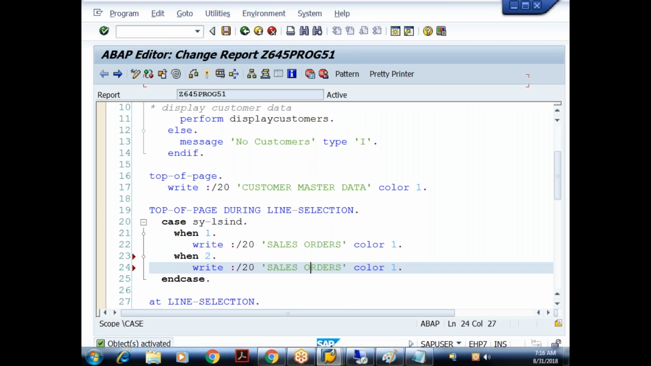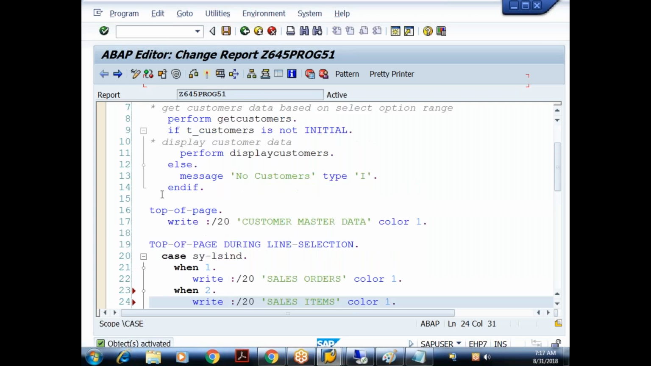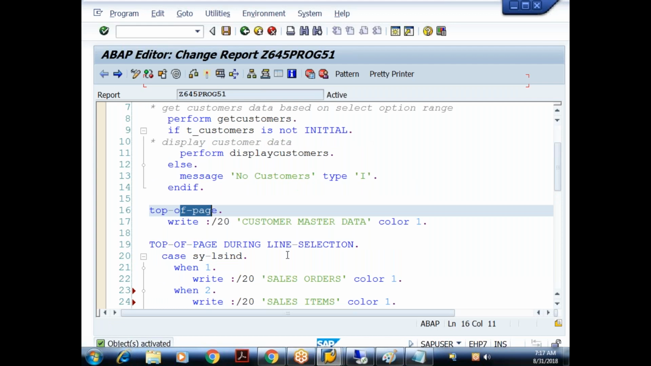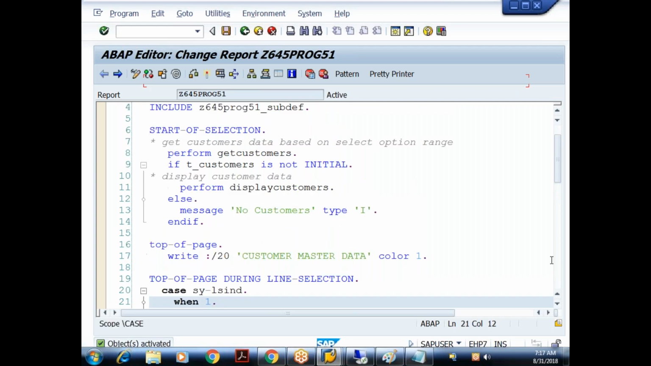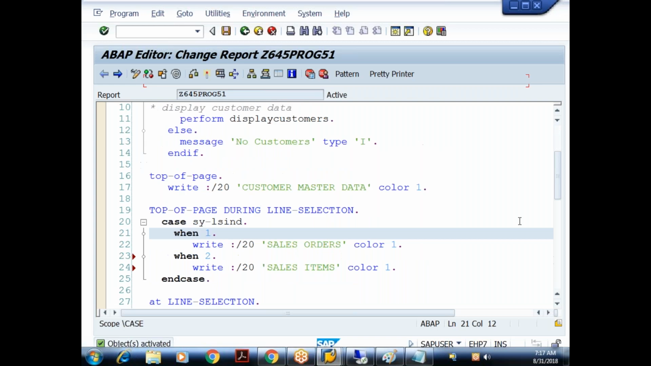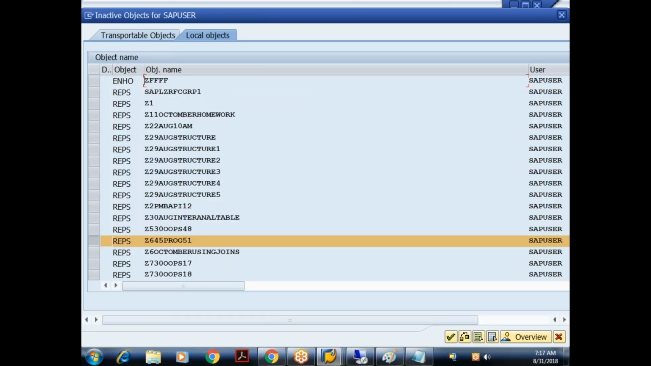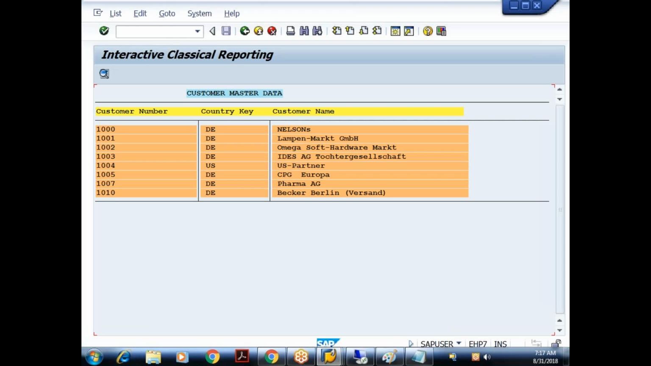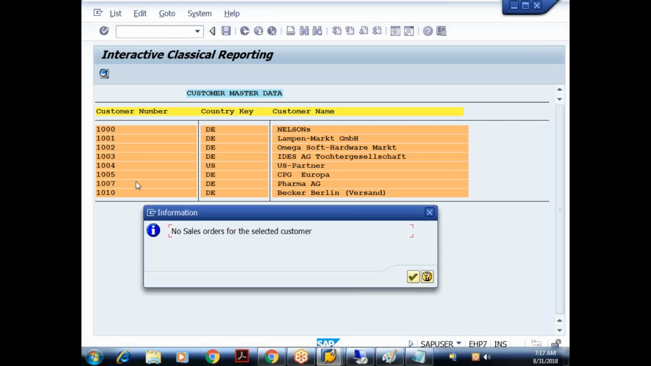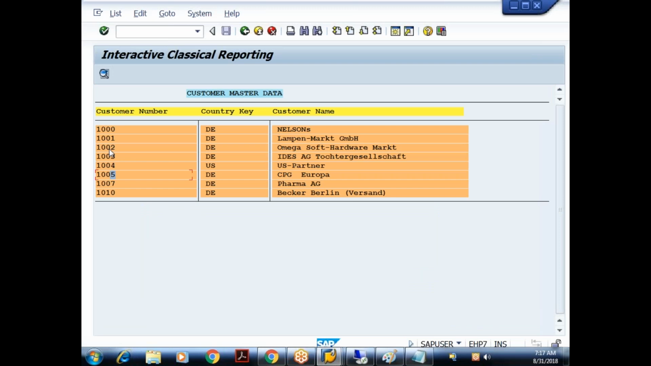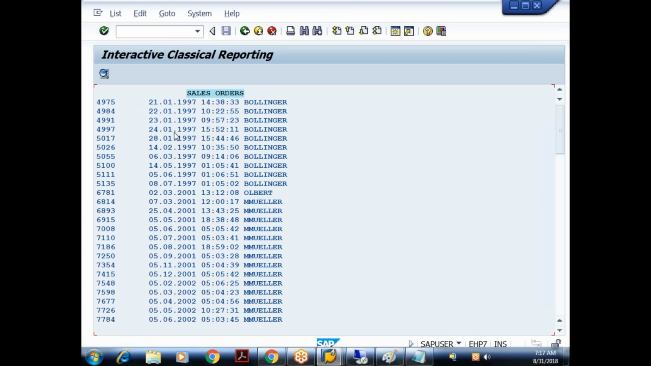Sales items. For a basic list, the event is what? Top of page. For the secondary list, we can have up to what? 20 secondary lists. So based on the index, I'm generating the heading for the secondary list. Okay, so when I execute, done. I'll double click on 1005. No sales orders for selected customer. I'll double click on 1002. These are the sales orders.